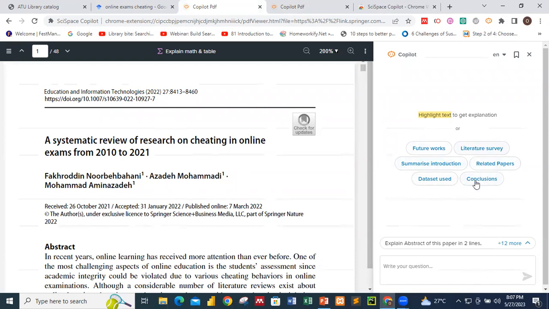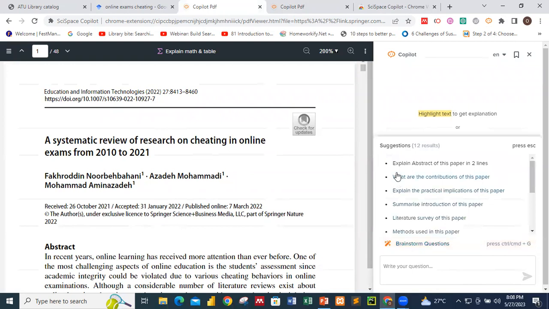Now, if these things are not enough for you and you want other information that is not contained over here, you see we have plus 12 more, including explain abstract of this paper in 2 lines. That is, you can query this article to provide you the abstract of this paper. You can type it over here, but we can go ahead and click plus 12 more. All right, so you realize that we have explain abstract of this paper in 2 lines. We can click on that.